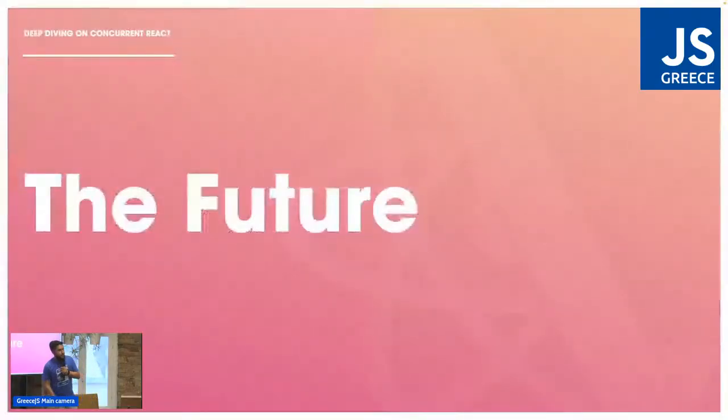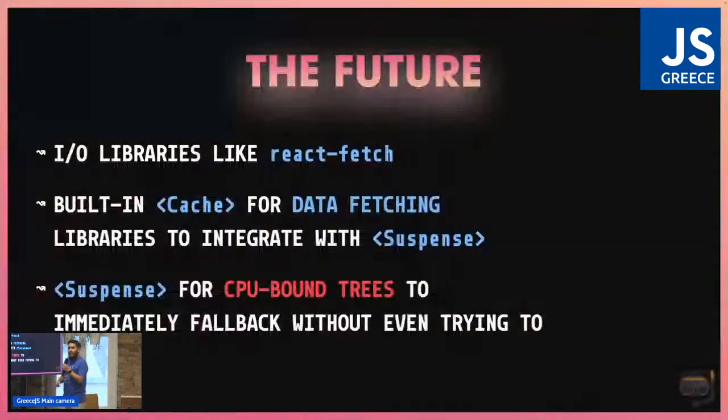That's present, and that was a lot. But there's even more coming down the line. We're going to have more and more I/O stuff like React Fetch. We're going to have more things like the cache component for data fetching libraries to integrate with Suspense. We're going to have Suspense for CPU-bound trees.